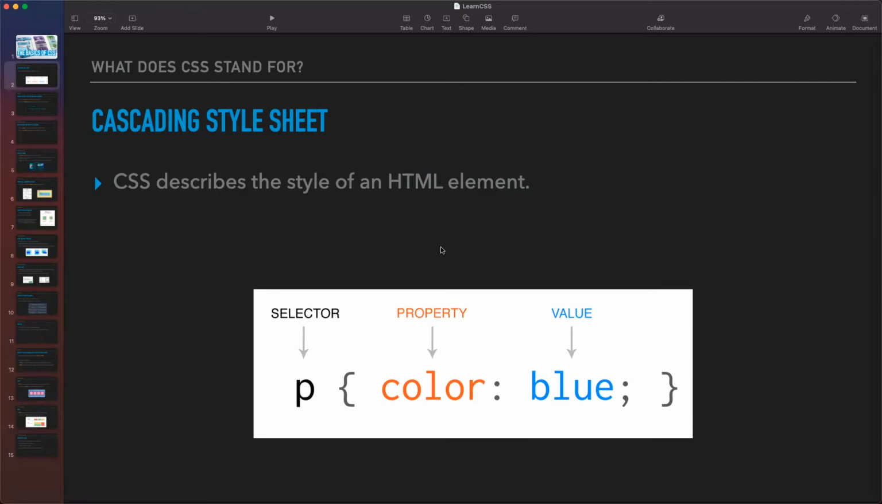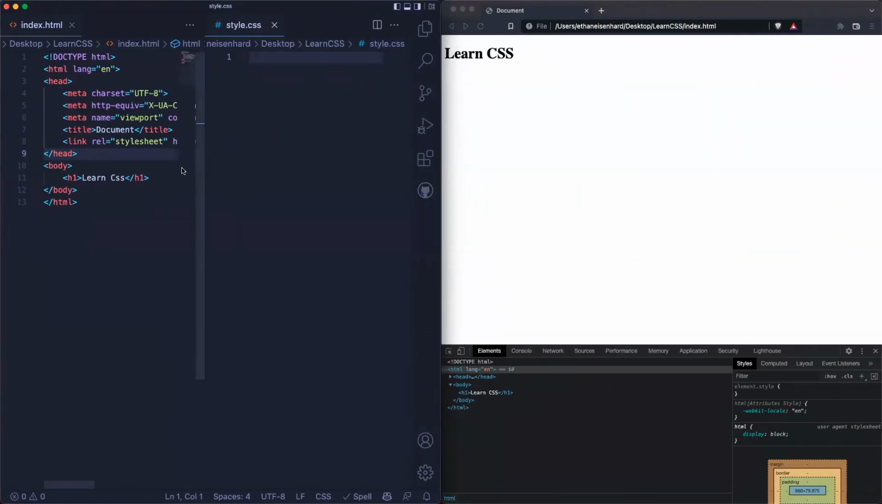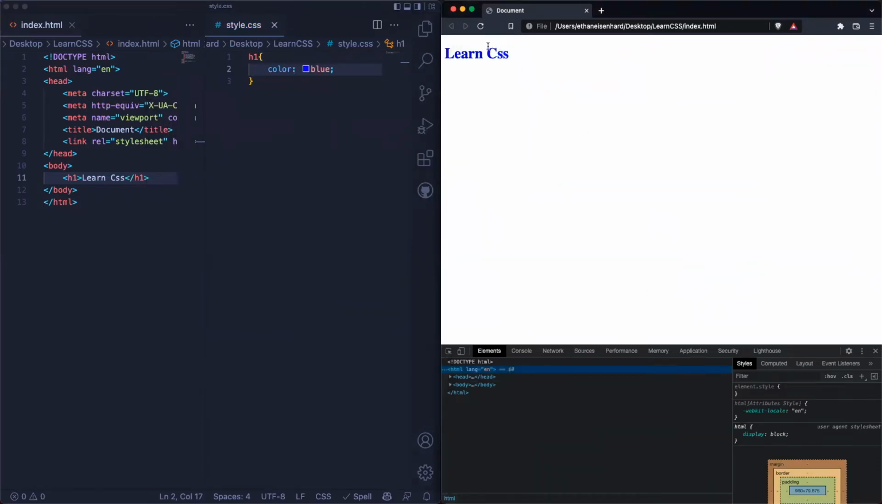So we'll quickly write that, and then I will explain why it's called Cascading Style Sheets. We have this setup here, which is basically a simple website with an HTML5 boilerplate with an H1 tag, and we'll write an H1 rule for this website. We want color blue. If we save that and refresh, we can see that the color has changed.